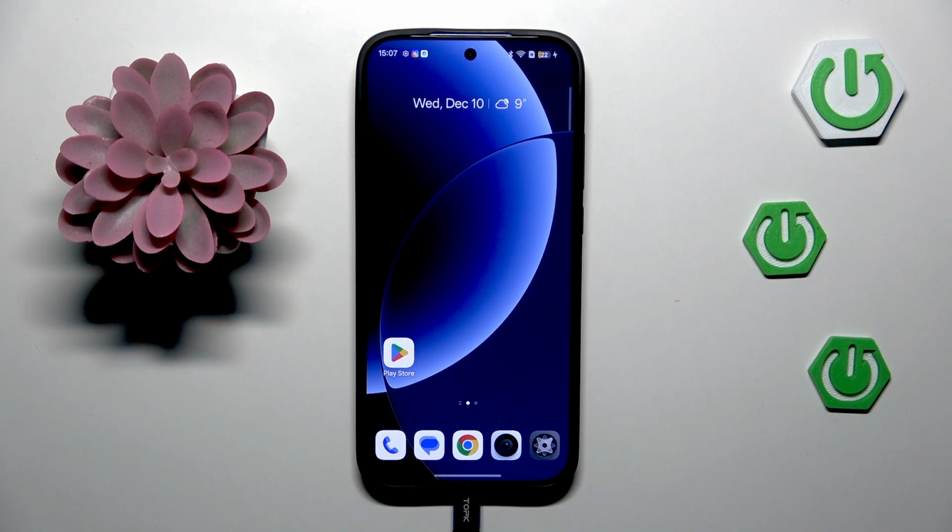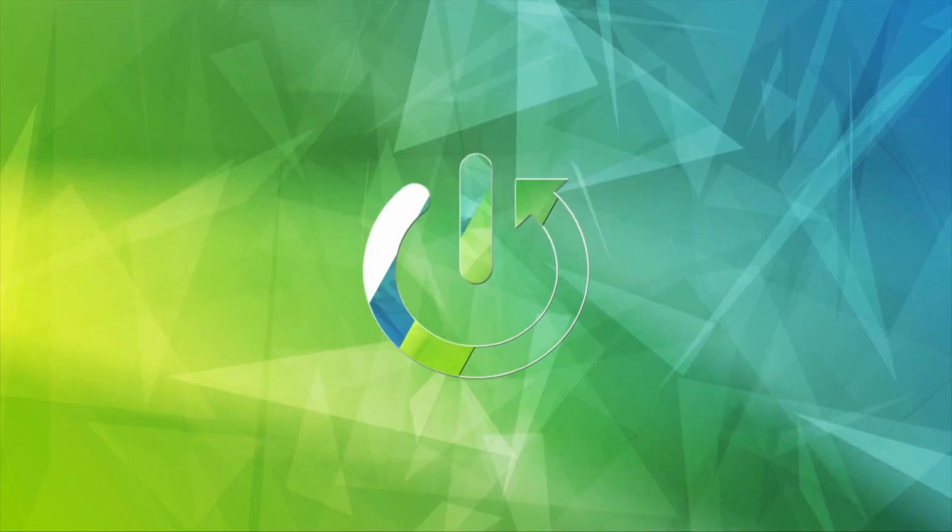Hi everyone, in front of me I've got REALME GT8 Pro and Dream Edition, and let me share with you how to change the wallpaper on this device.